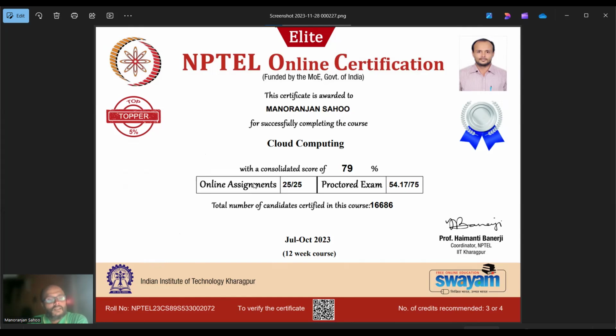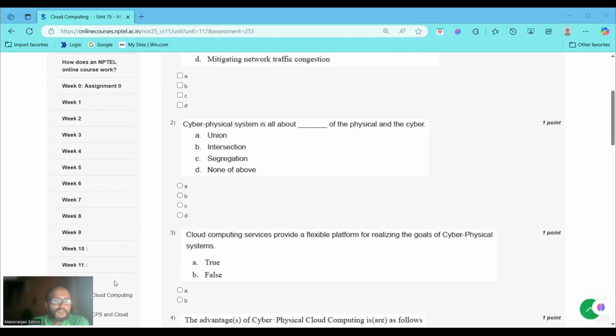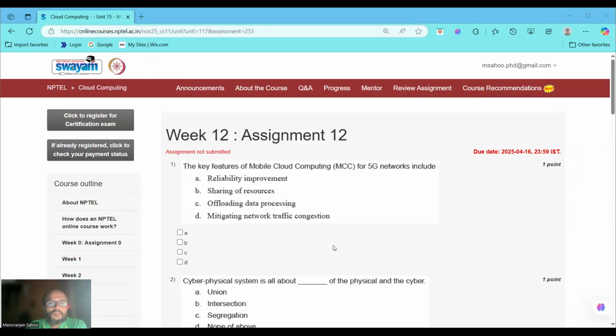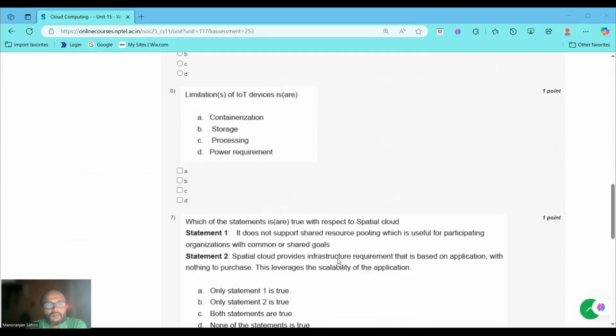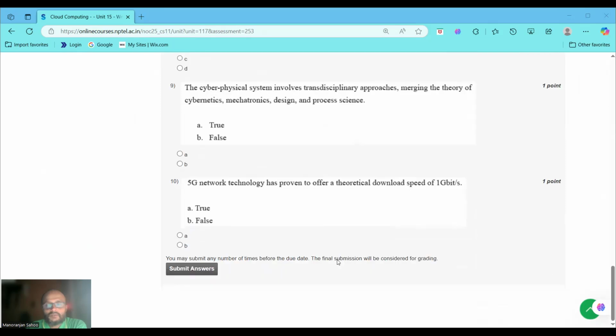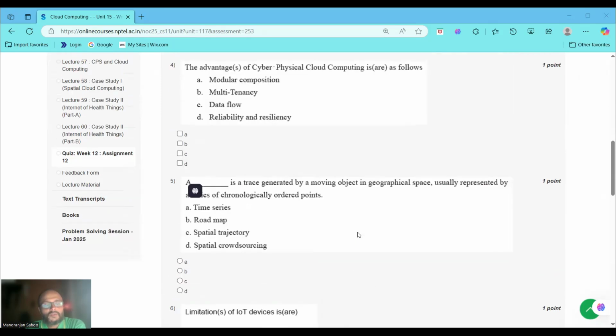Now guys, this is for your motivation. Now I'm going to start appearing for the exam. You can see here, this is week 12, assignment 12, and there are 10 questions. I will try to solve the 10 questions one by one. So let's start with the first question.